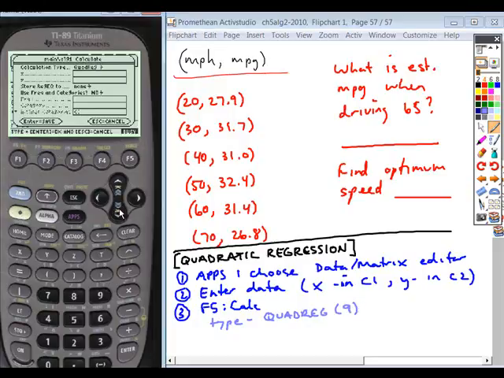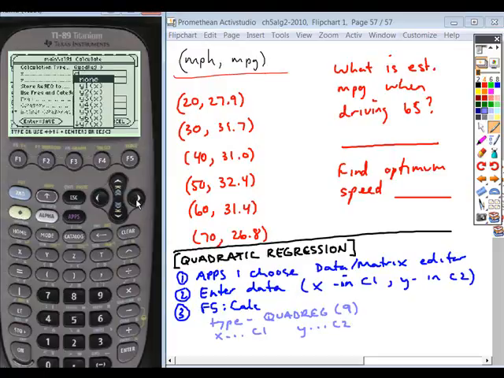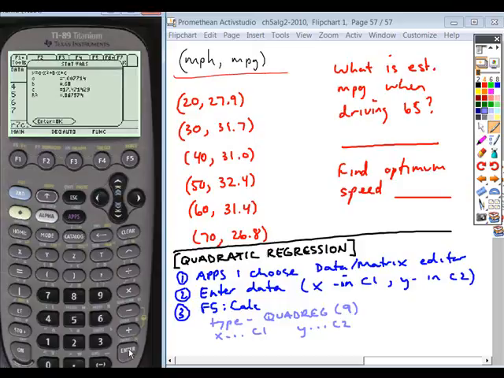Okay, and then for the X and the Y, we're going to choose the corresponding columns. So column 1 for X, column 2 for Y. Okay, and then store regression equation to, yes, we want to put it into one of the equations. And so store it into something. I'm going to store it as my Y1.